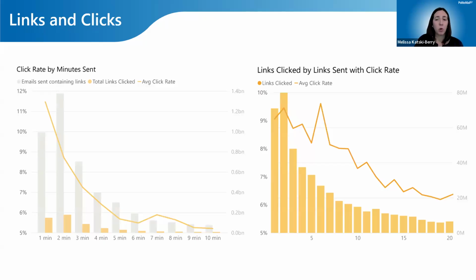Now, long form can work, but short emails do get better results in terms of click-through rate. But if you have a long newsletter or other multi-link content, you can stick to between 6 to 9 links and still see pretty good performance there.